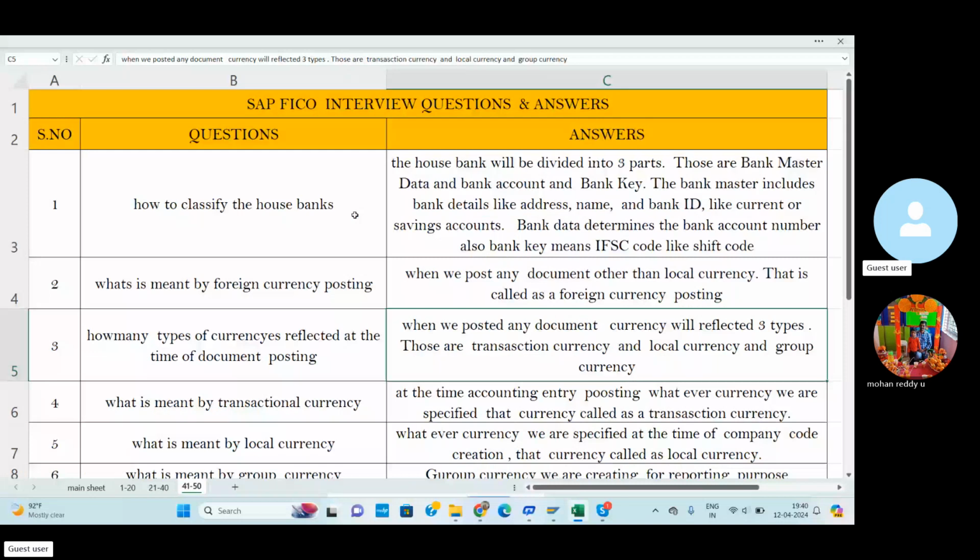So I'll explain. The house bank system is divided into three types: bank master data, bank account, and bank key. Here, bank master data means particular vendor related information. For example, one vendor may have a number of bank accounts. So at the time of GL creation we can update the related bank accounts to the particular vendor. Bank master is nothing but bank name, bank details, and bank ID. These are bank area details. These all come under the bank master data.